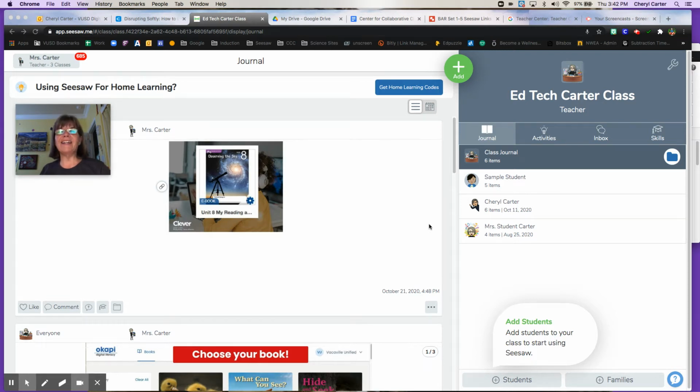Let's talk activities and Seesaw. When you have activities in your library, even if you have co-teachers, that is your library and no one can get into it. Because of that, you do have to utilize a way to share your activities out with colleagues. And Seesaw has actually come up with a great way of doing this.